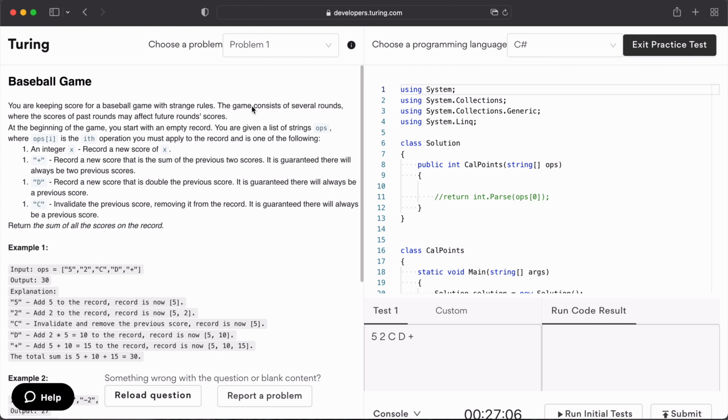The ith operation can also be C, and if this is the case, invalidate the previous score, removing it from the record. It is guaranteed that there will always be a previous score. Return the sum of all the scores on the record.